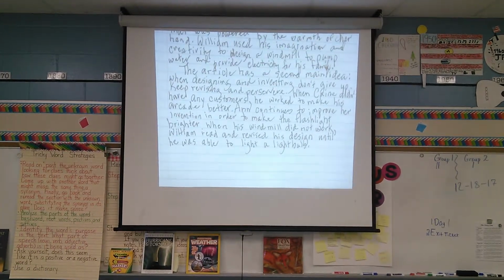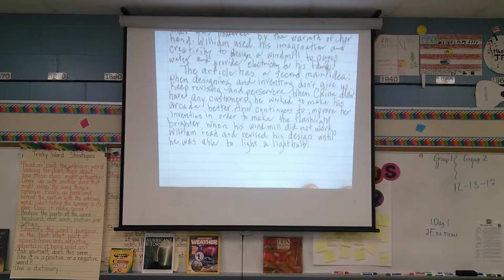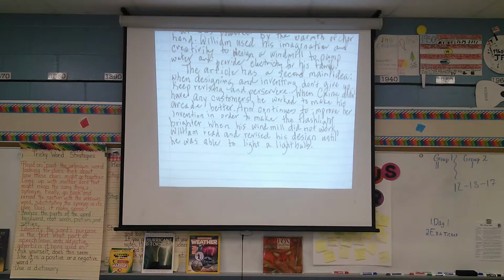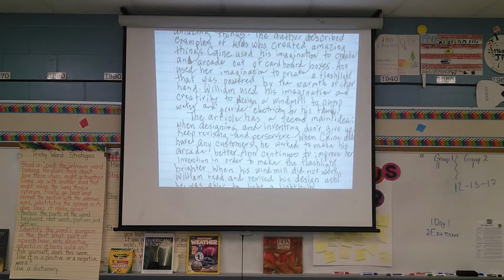The article has a second main idea. When designing and inventing, don't give up. Keep revising and persevere. And now I'm going to give examples. When Kane didn't have any customers, he worked to make his arcade better. Anne continues to improve her invention in order to make the flashlight brighter. When his windmill did not work, William read and revised his design until he was able to light a light bulb.